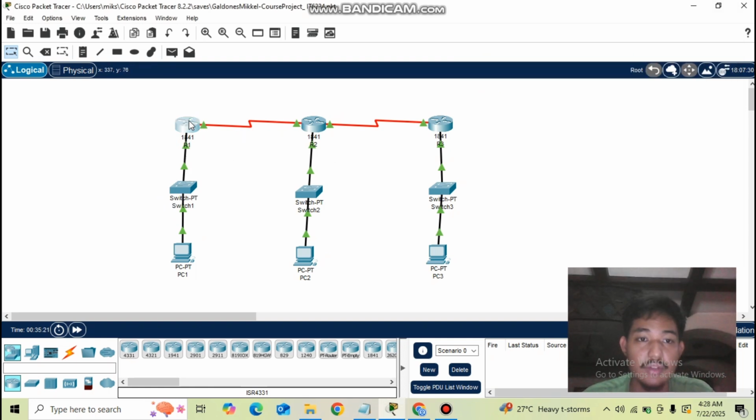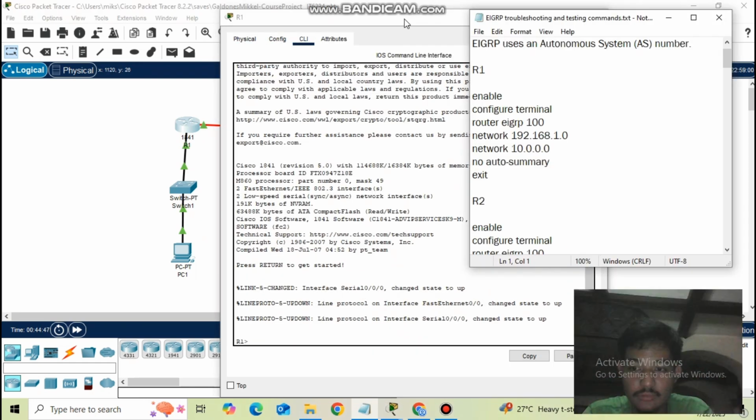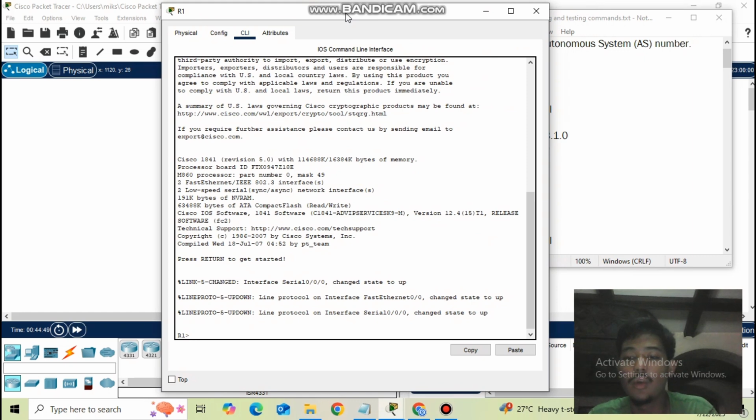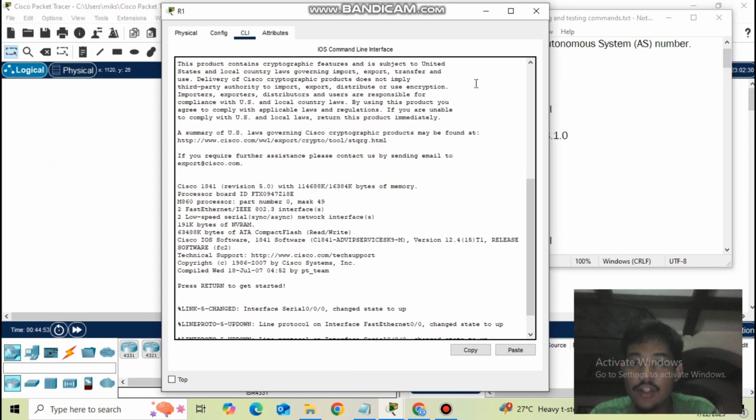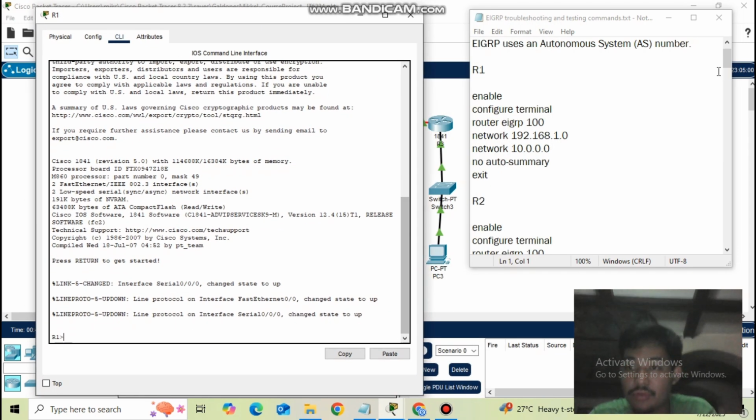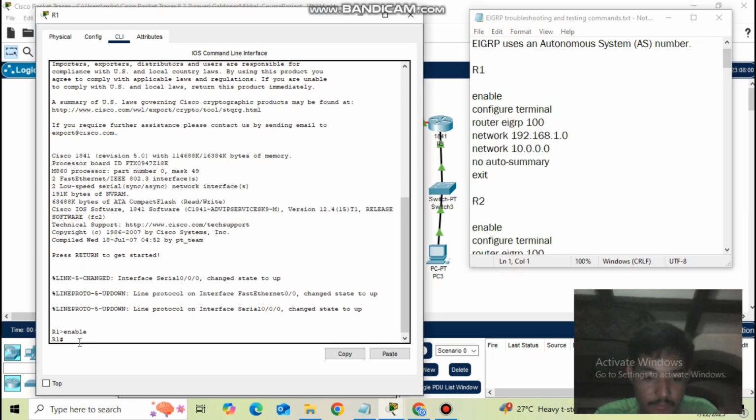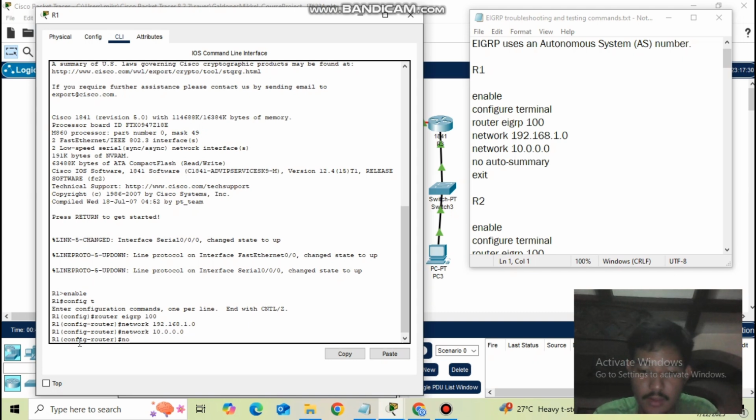So I'll go straight to the command line interface of this one. Okay, and we are going to program all 3 routers first. We are going to configure EIGRP in all of them in order to get the troubleshooting process started and demonstrate, of course, how EIGRP works. This is the auto summarization process that we discussed a while ago, but instead I have disabled it. No auto-summary.